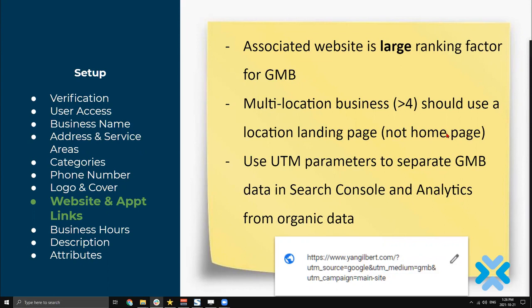Your associated website should be your homepage, unless you have a multi-location business. If you have, let's say, 3, 4, 5, you're not going to want to use your homepage for the listing. You're going to want to use a specific location landing page. When you have three locations, it's okay. You can put it in your footer.